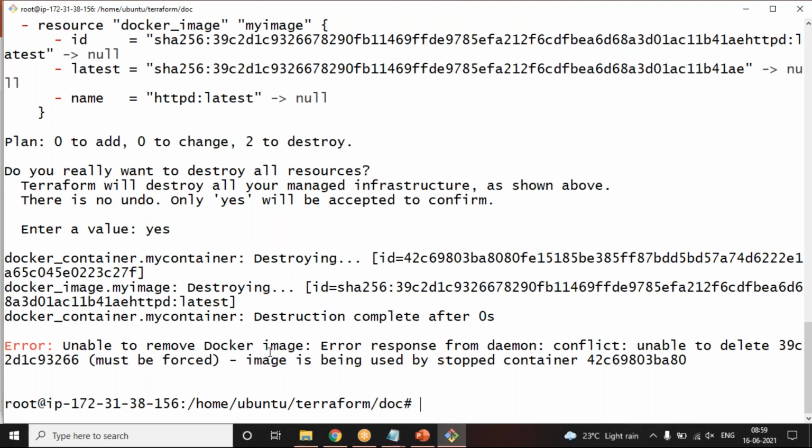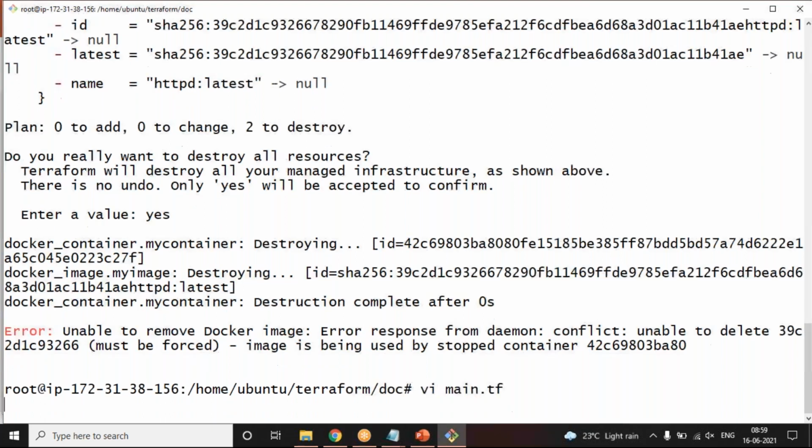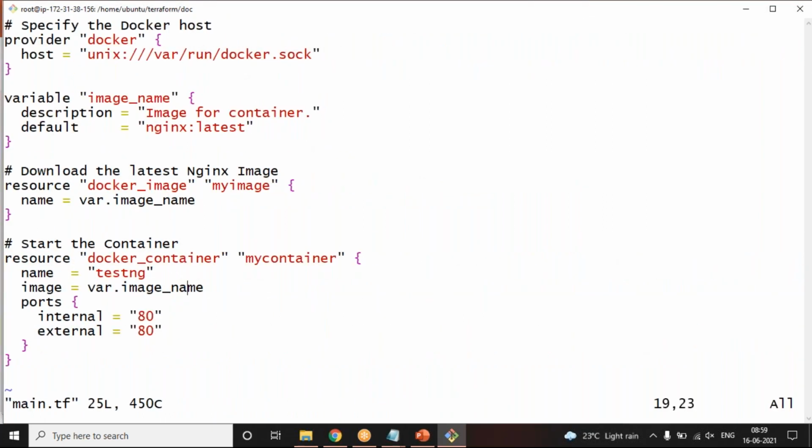But before deleting the container, if you delete the image, what will happen? It says that there is a dependency, so that's the reason I'm not able to delete the image. If you put this dependency, that will work. We just need to put the dependency. I can do force, but let's not do that. Let's do a dependency. So docker_image.my_image.